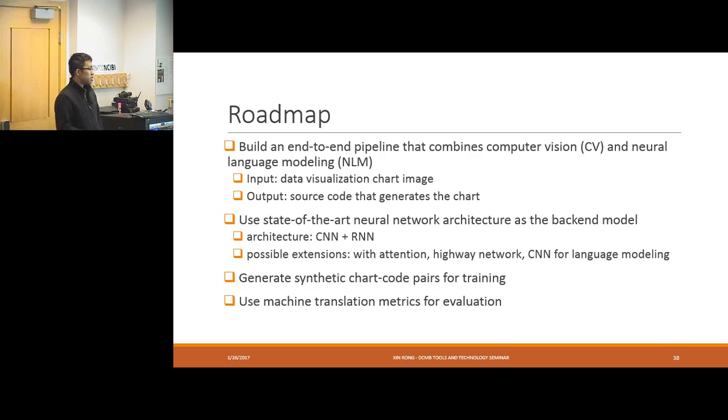The difficulty, though, is how do we find training data for such tasks? Because all deep learning models require an extensive amount of data for training. The idea is that we want to find as many code examples that can actually generate images as possible, and then augment these existing code examples by expanding and varying the parameters in the input space, the data space, to generate a large set of synthetic chart coding pairs for training.